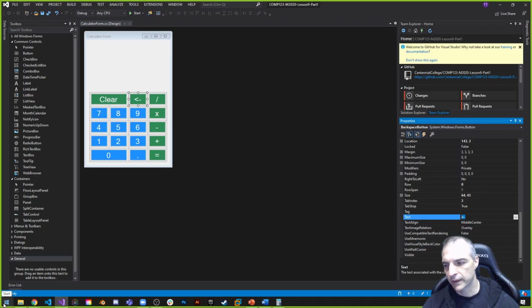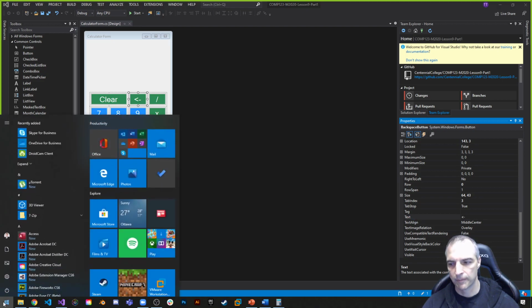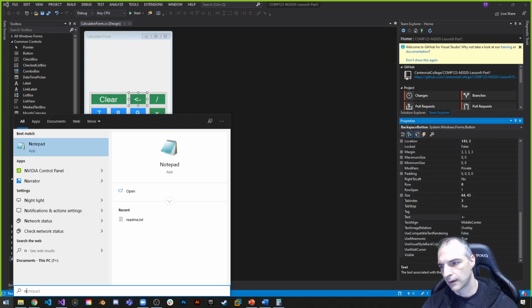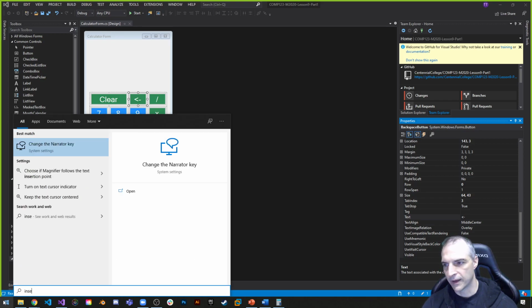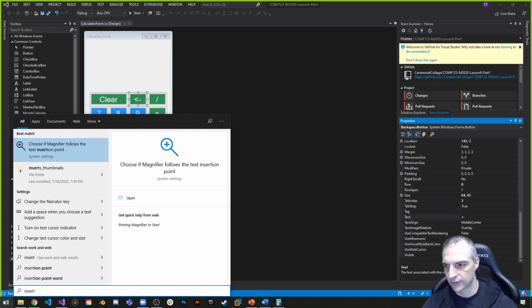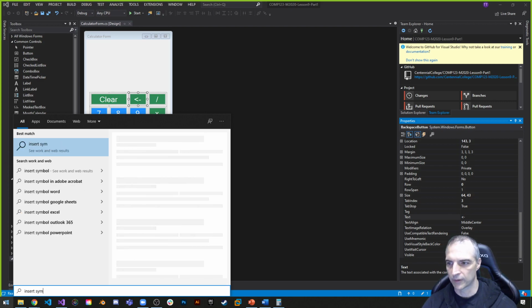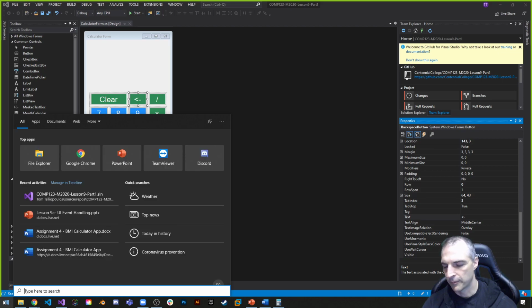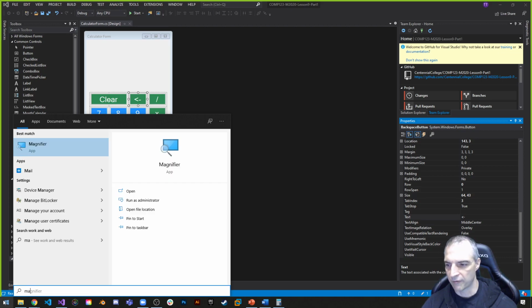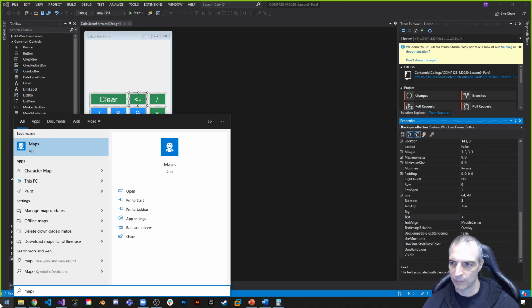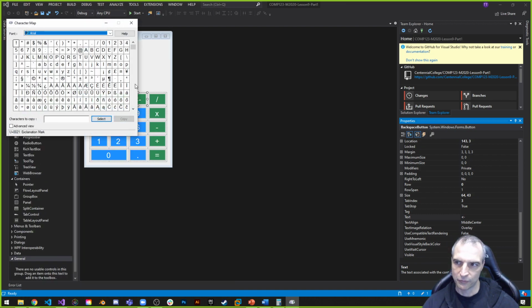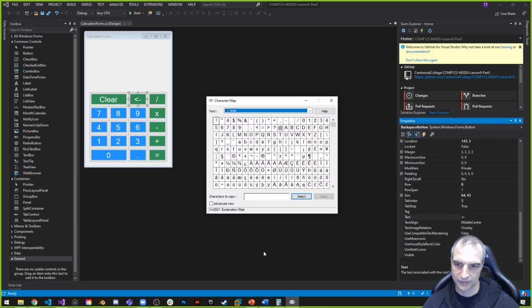So I want to insert, you know, stuff. It would be nice if we had some kind of insert, or insert a symbol or something like that, or some kind of character map, maybe, that we have in Windows, something that looks like this, character map.